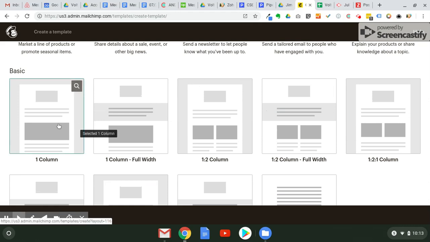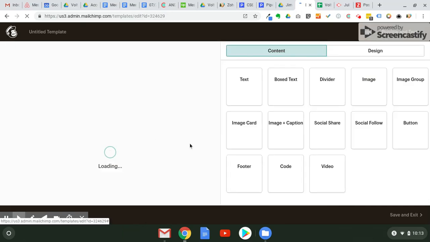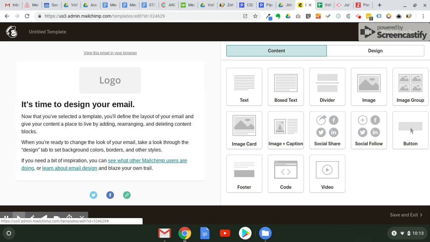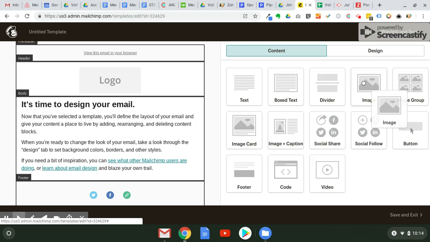I'm going to go with the one column, which is the most common one that I go with. So you just click on it and wait for a moment for Mailchimp to load up the template editor. The template editor is a simple drag and drop editor. The different content ideas on the right can just be dragged and dropped into your template. So for example, if I want to include an image, I just click and drag the image across to the left. You can see how the different sections of your template are highlighted.